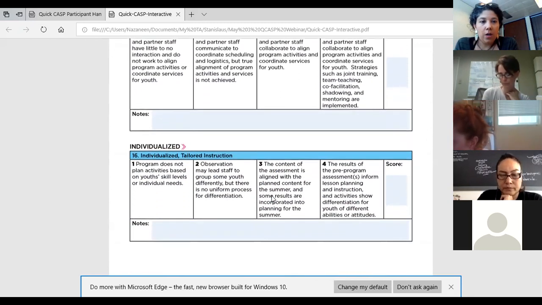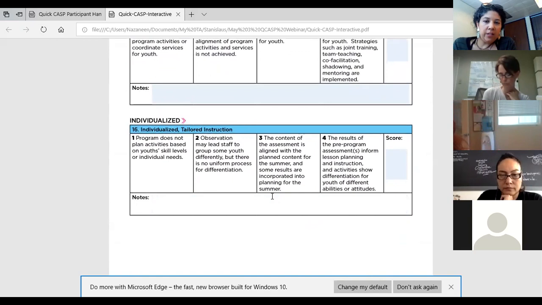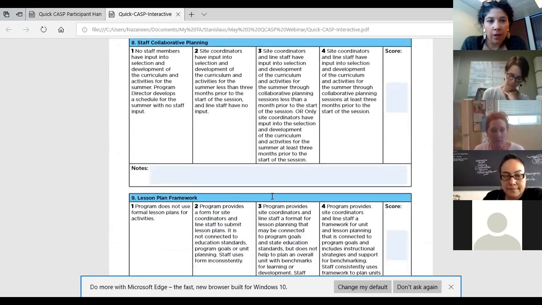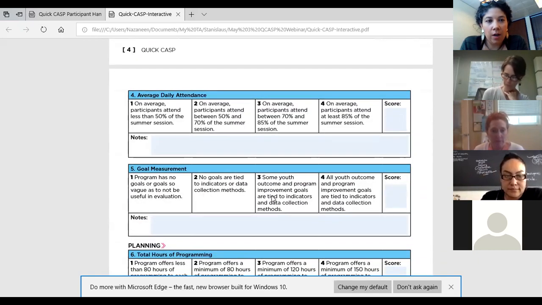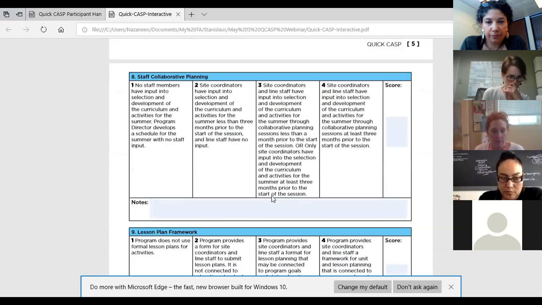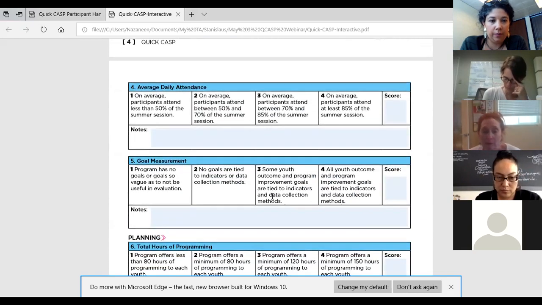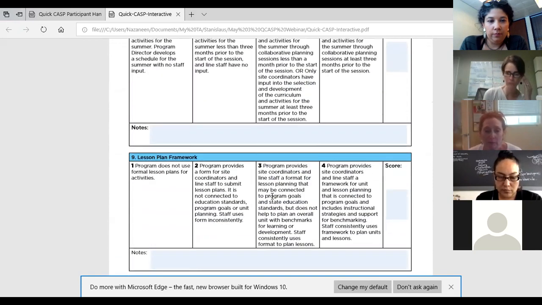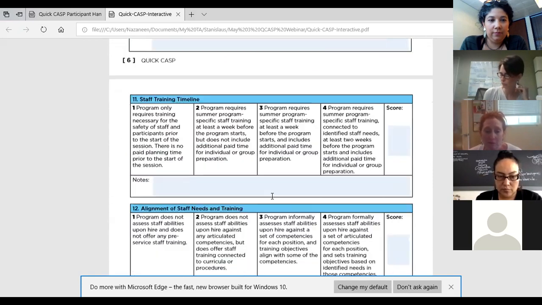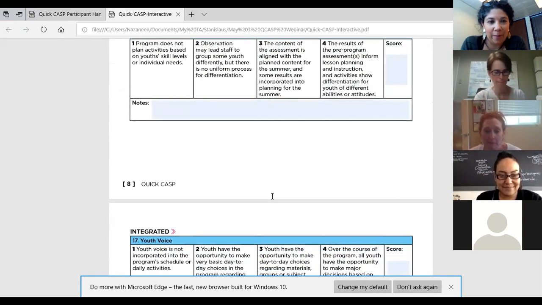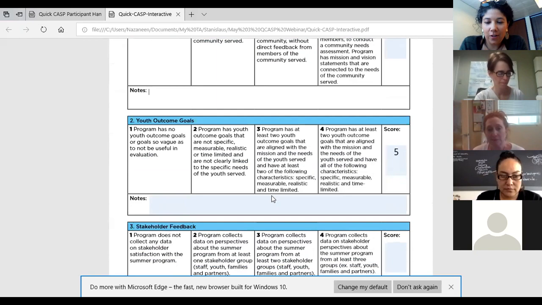Okay, so here is where the individualized comes in. So this is where we're looking. Oops, sorry. So this is the observation piece. Right here. Sorry, I accidentally pushed the wrong button and it went all the way back up. Okay. Oh my gosh, I did it again.